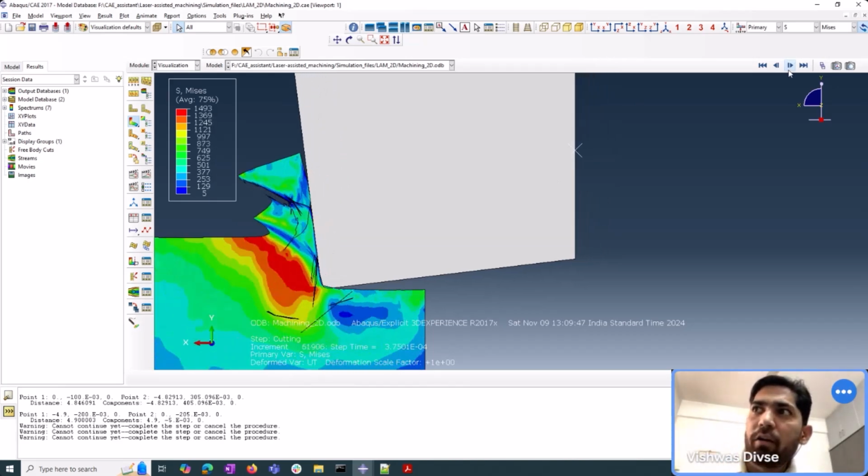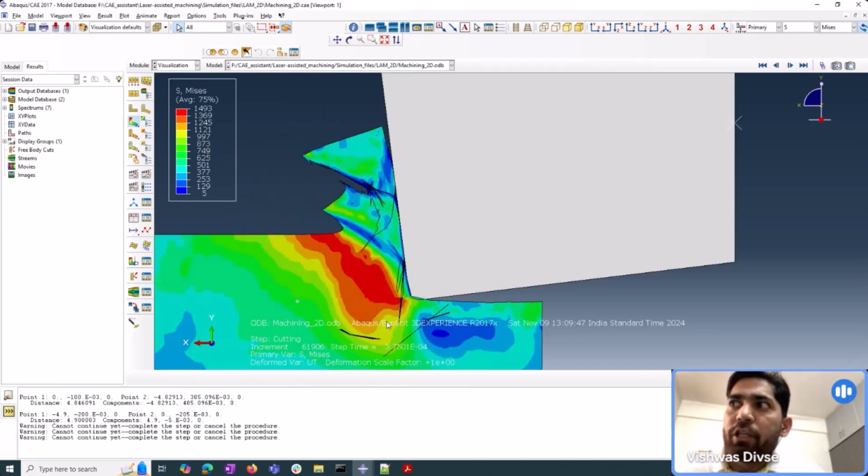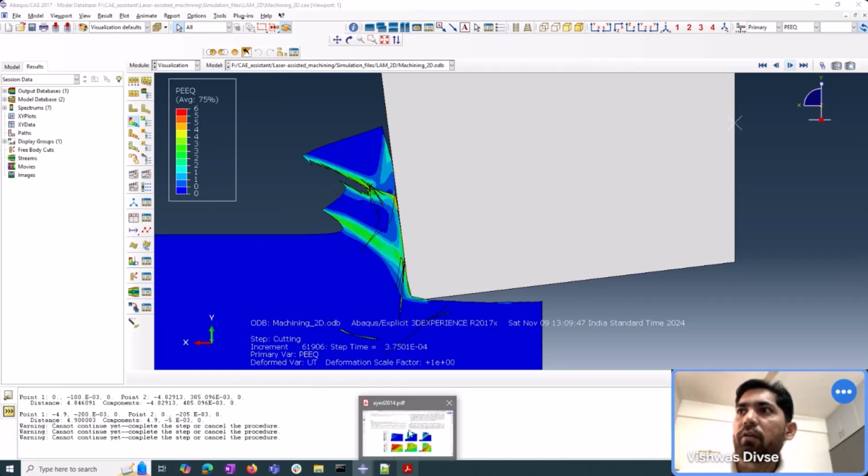Now see, this I want to show you. The chips are segmenting once it is sliding over the rake face. The main shearing is happening in this red area, but the other thing that will be very clear is if I choose equivalent strain. See, the strain is very high at that region where the chip is going to slide. So this equivalent plastic strain value is going up to 4 or 5 maybe. So this is another result one can show in papers like this.